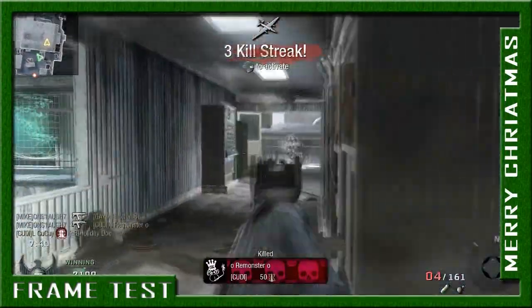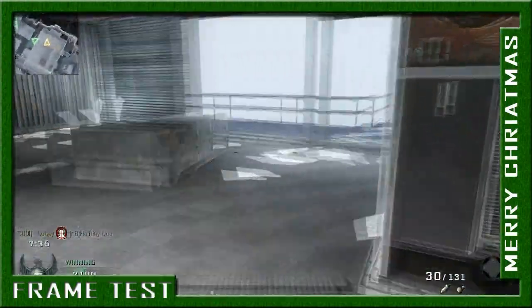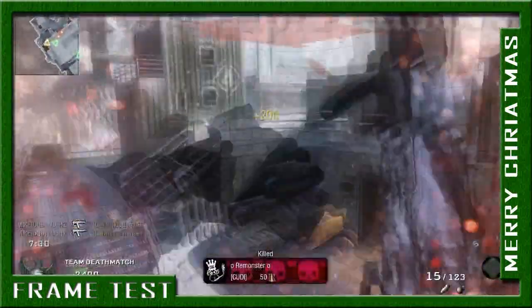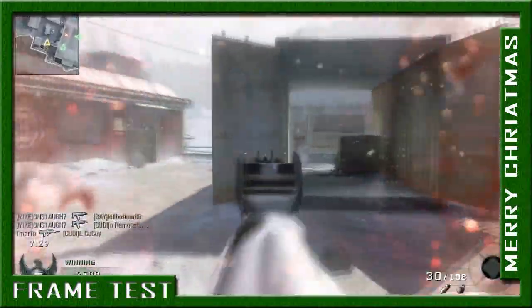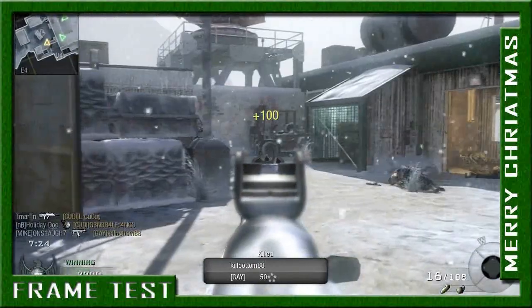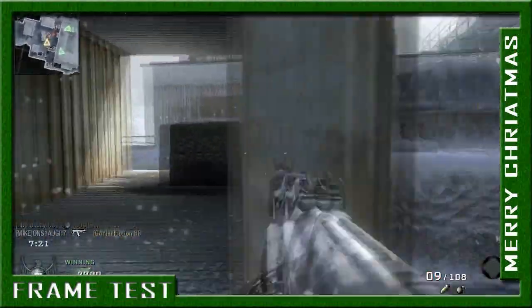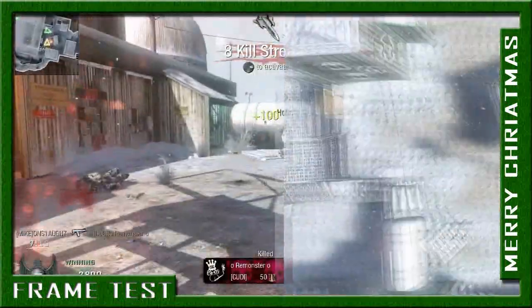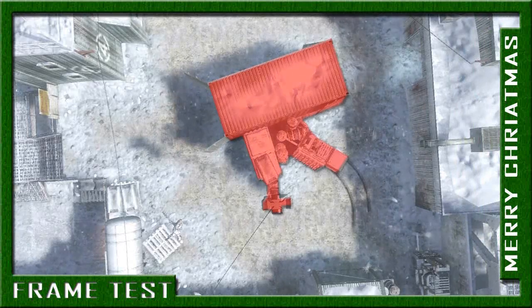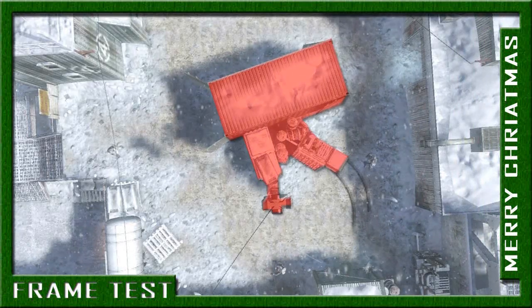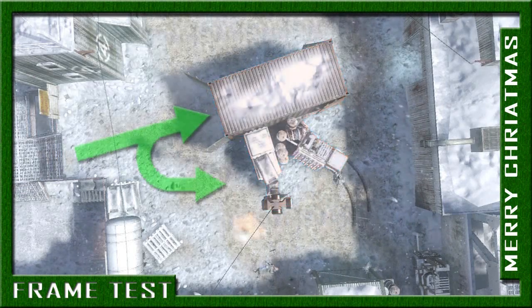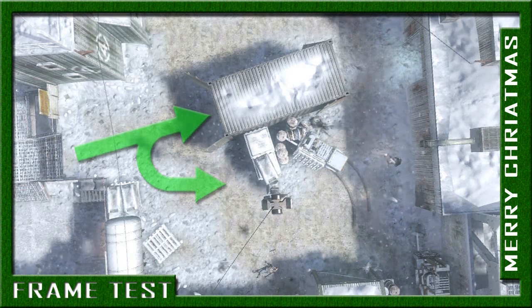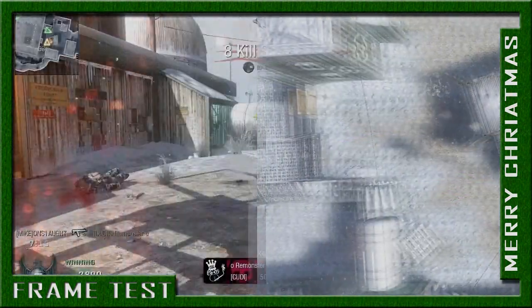Spy plane standing by. Kill confirmed. SR-71. Ready for deployment.